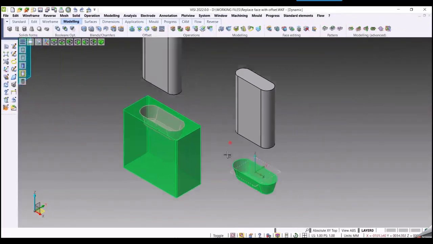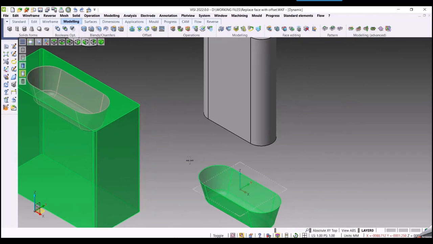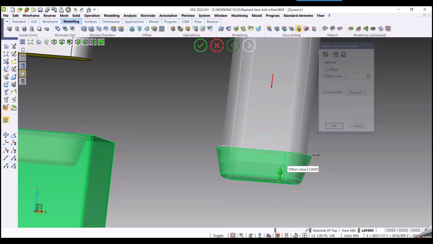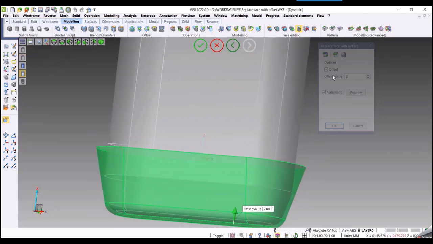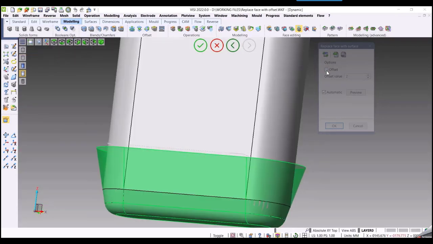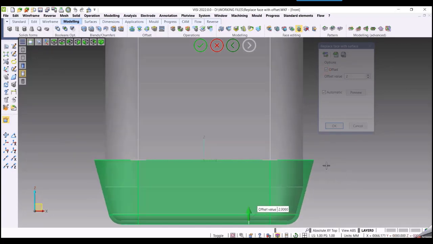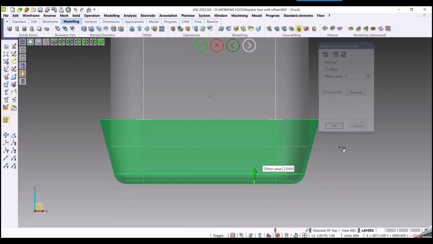So then we have our replace face with surface option. So if we go to replace face with surface, we pick the specific face we want. And we can either pick your edges, you can pick your surface, and you now have the ability to set an offset value for that specific face. So as you can see, we can uncheck offset value, and it's going to not leave the offset value or leave the offset value depending on the settings that you have chosen.